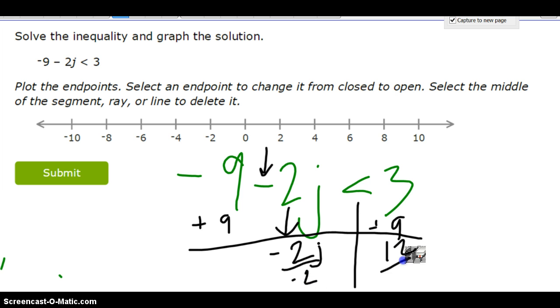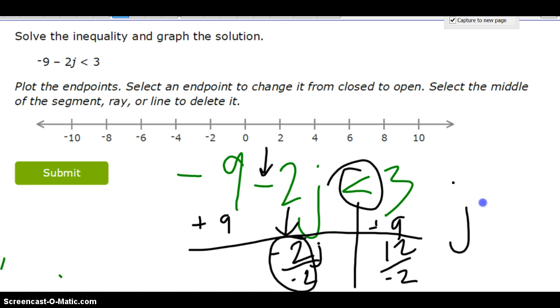Divide by -2, divide by -2. When I divide by that -2, what happens to this right here? Yeah, I've got to flip it. So j is greater than -6.